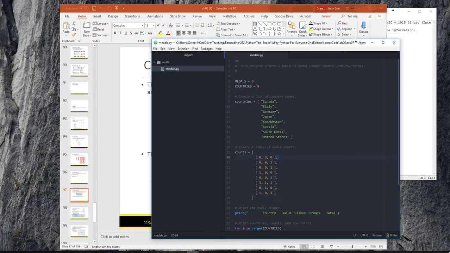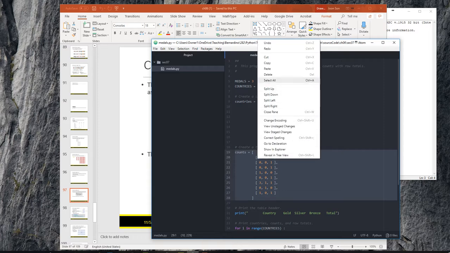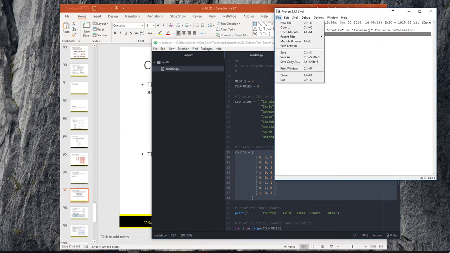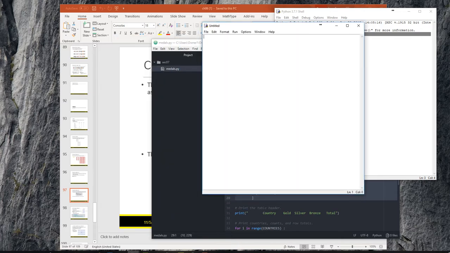So let's just play with the counts. Let's say instead of table, assuming that we have a two-dimensional array called count. So let's just copy, and then in the new Python file, I'm going to paste it. Assuming that I have a count, this is a two-dimensional array, right? Let's just try to print this.